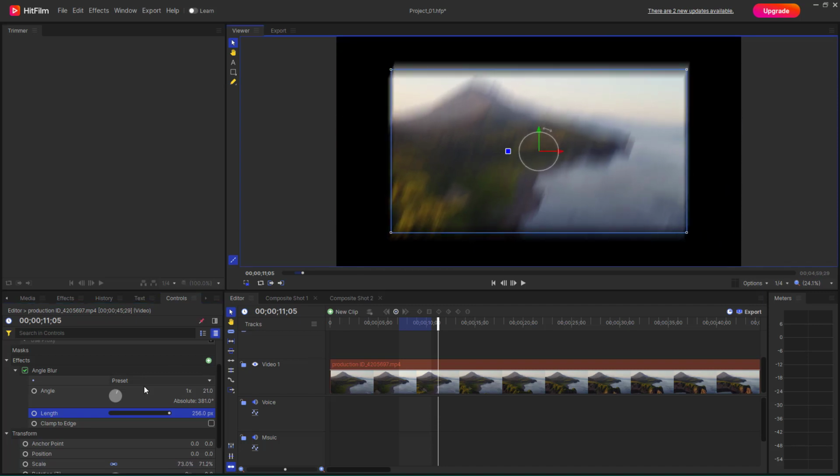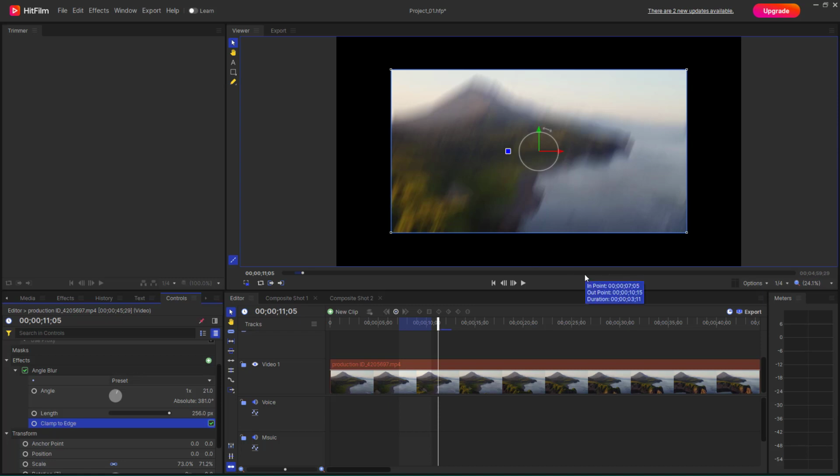So these are the edges, and as I change the length, you can see that you get the blur effect. But as you clamp to the edge, it still stays the same, as you can see, just like this. And that is pretty handy if you don't want your blur effect to be leaking outside the layer area. And that is how you can work with the angle blur effect inside of HitFilm.